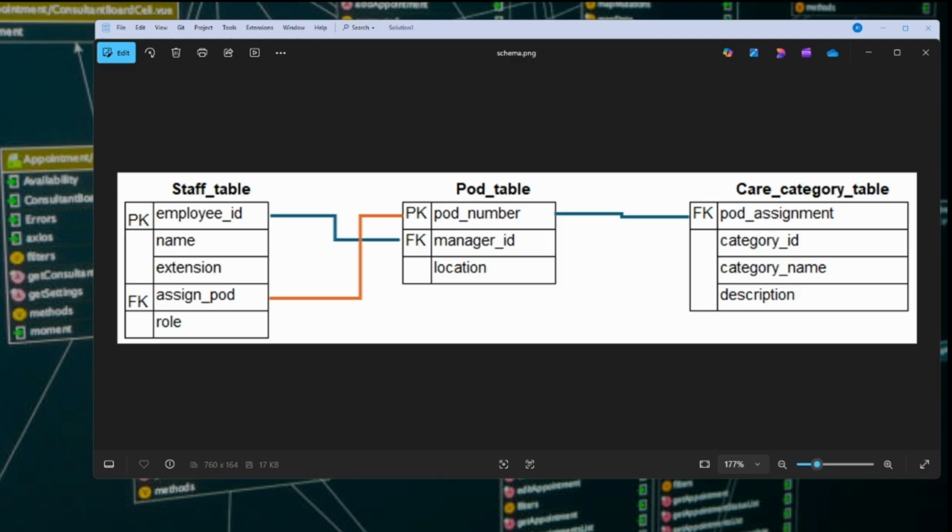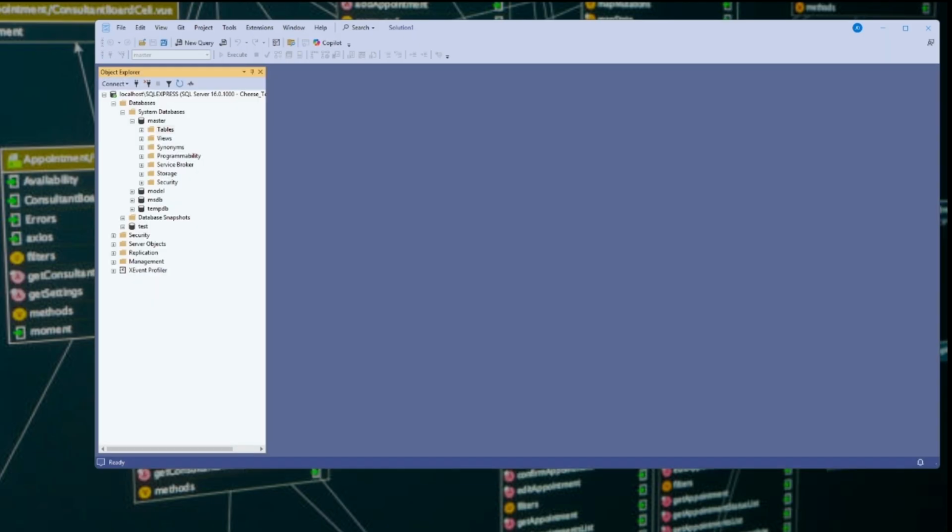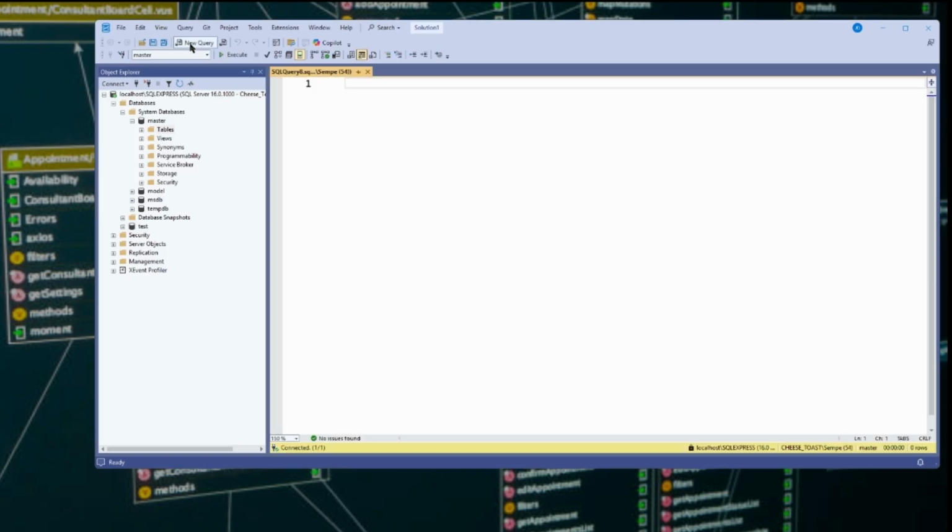Alright, so now that we've reviewed this schema, we're going to head over to the Microsoft SQL Server Management Studio. This is the software that's going to allow us to build our database, the tables, the elements, and everything associated with it. Here on the left side of the screen is your Object Explorer, very similar to a file explorer. But we're going to open a new query, and in here we're going to paste our script.